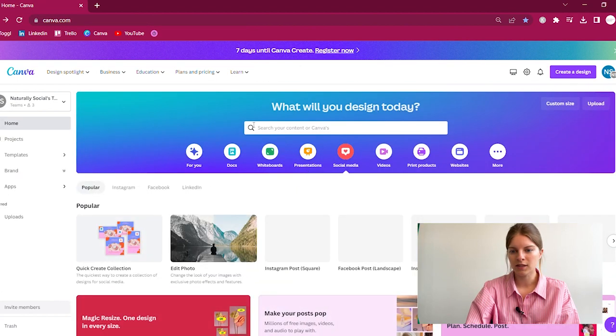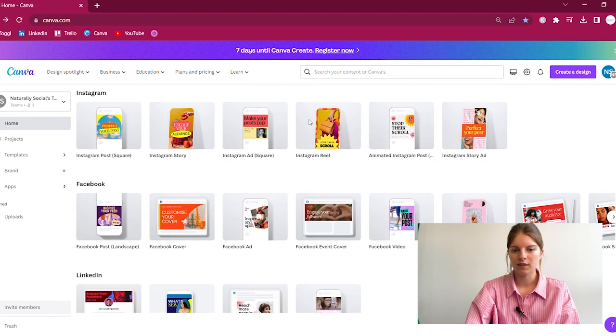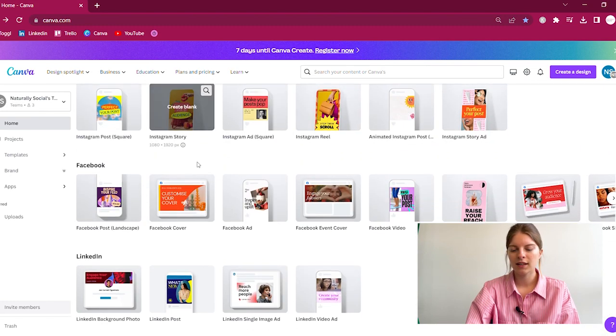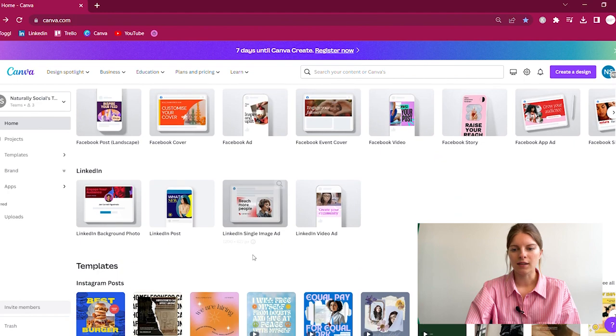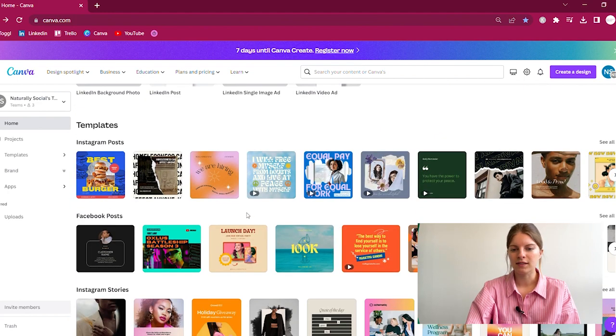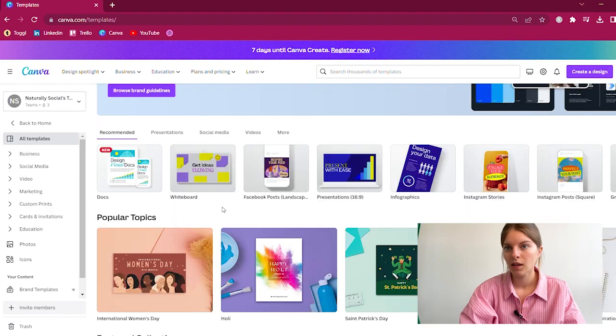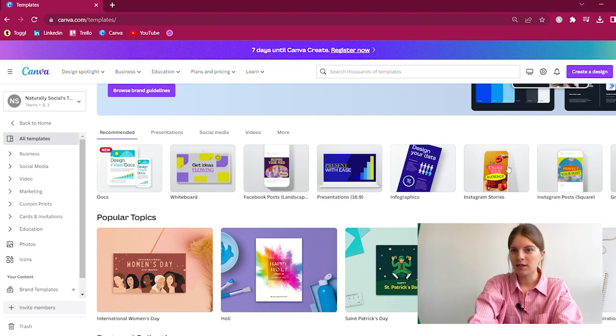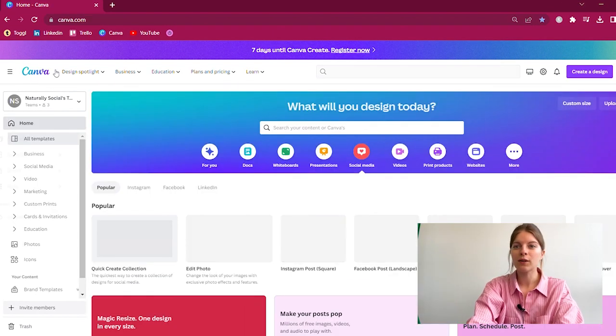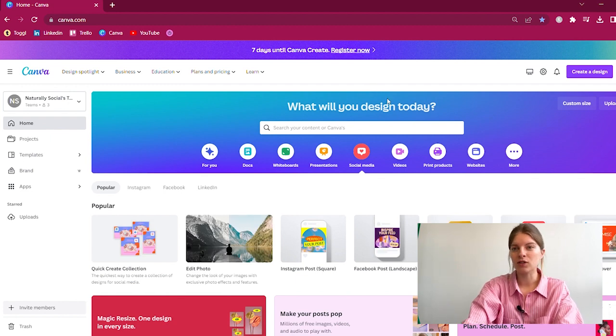Again, with social media, we've got things like Facebook posts, LinkedIn posts, and a number of amazing templates for you to get started with your designs. So now we know how to navigate the home page, we're now going to get creating. And I'm going to show you all the different features and tools that you can use.